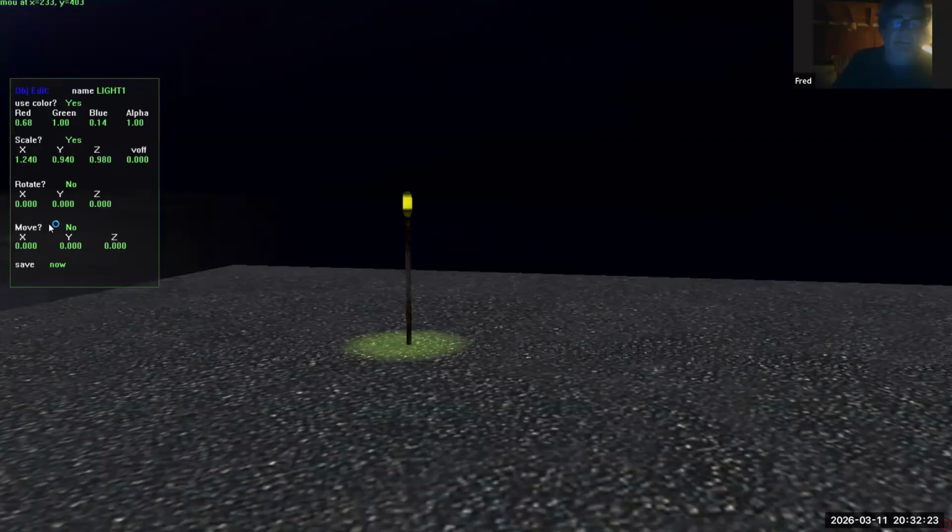All right, here we go. So you see I've changed the color of this lamp to yellow. How did I do that? Well, this is tricky. I'm going to tell you it's a little glitchy. So I'll tell you how I fixed the glitch, but first let me show you.